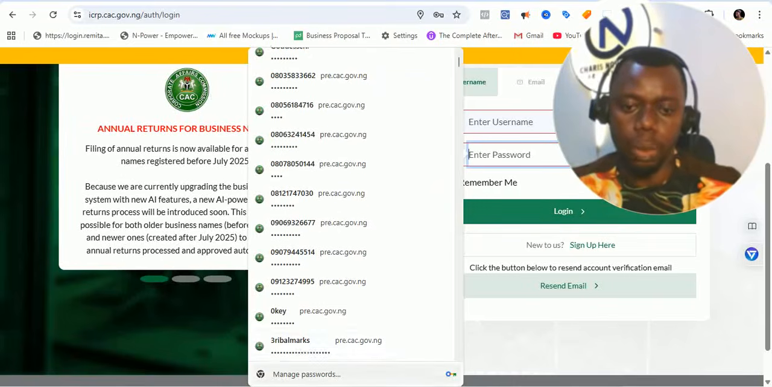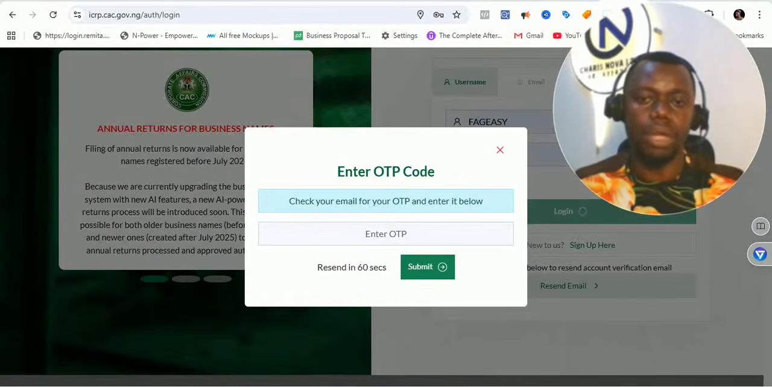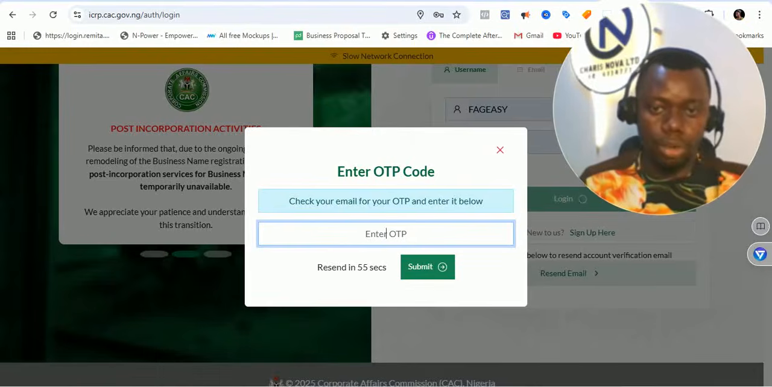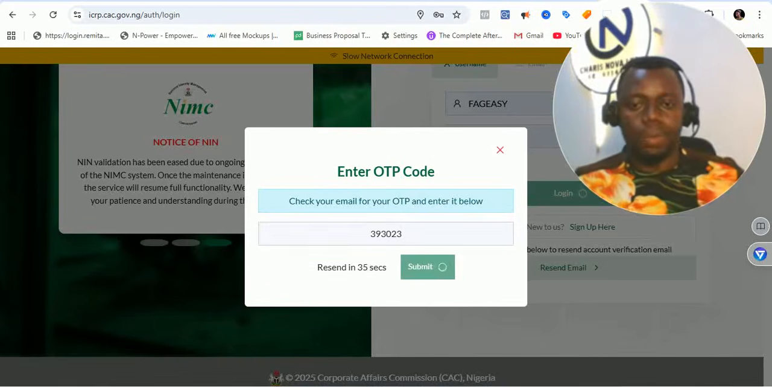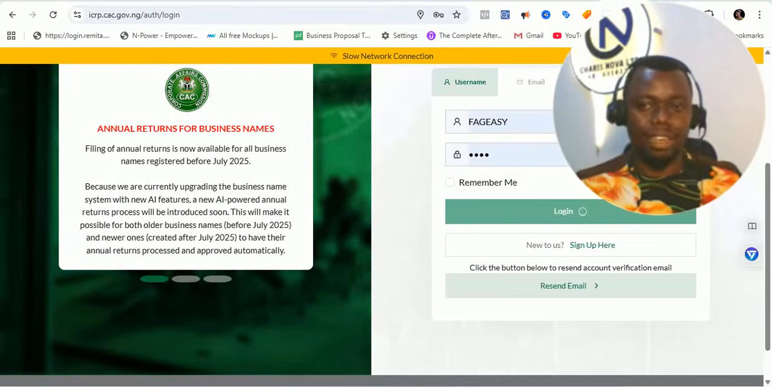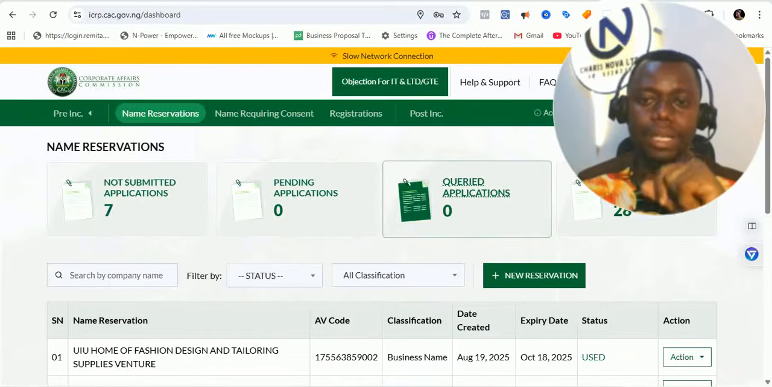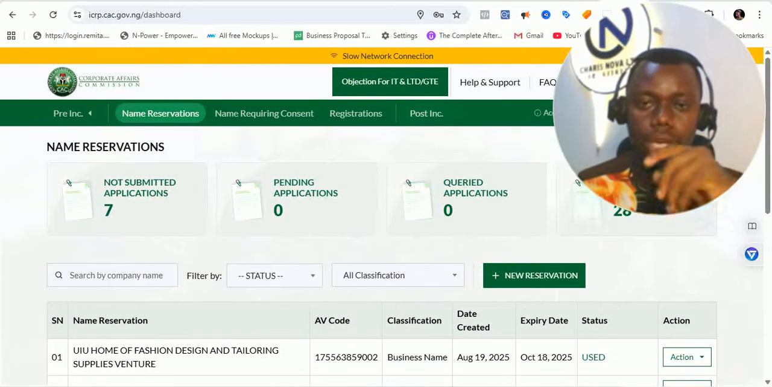Now let me do that very quickly. Once you click on login, it brings up an OTP prompt. So the OTP is given, and then you log into the account with your OTP. So let me put in my OTP and then log in. Right now I've been able to insert the OTP. I think that is it. It should log me in right now. But the difference is that this account I'm logging into is an accredited agent account. So you'll be seeing multiple registrations on this particular account, and you see on this part post incorporation. Yours will not be showing post incorporation.